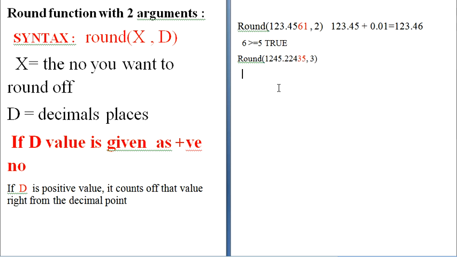So it checks the same thing: 3 greater than or equal to 5, but in this case it is false. So what it will do is take the number that should be the final output, and a 0 will be added to it, meaning nothing is added, and you will get the same result, that is 1245.224, because 3 is less than 5, so nothing is added to that.